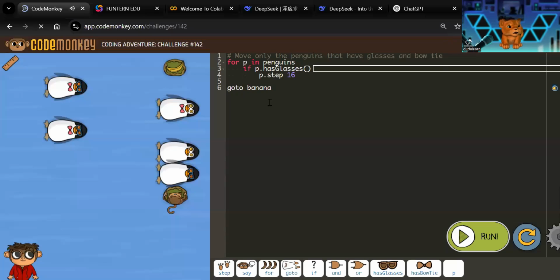Do I have my dark mode on? I don't have my dark mode on. Okay, now Wesley, tell us your thoughts here. We want some specific penguin to move only, right? You are on mute.